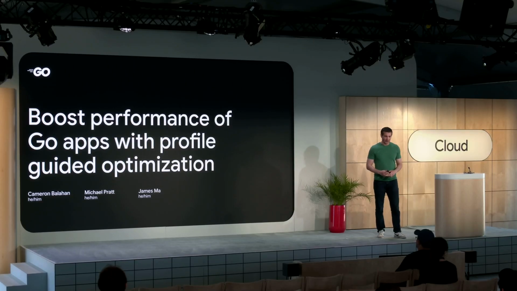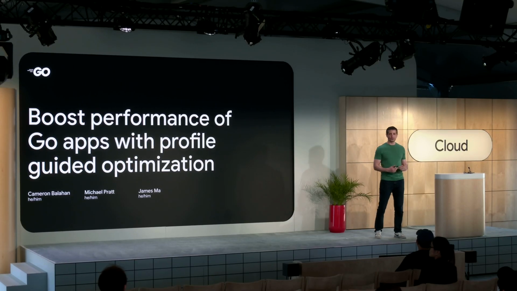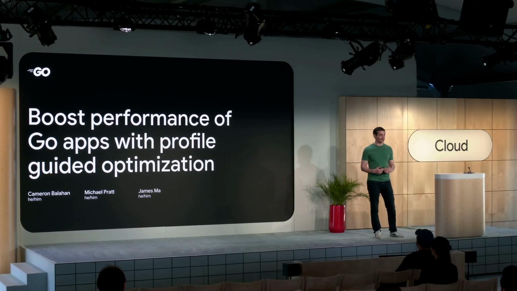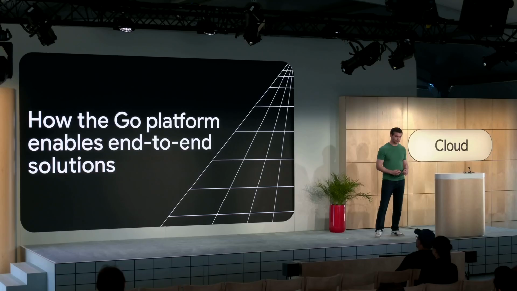I'm the product lead for the Go programming language at Google. I'm here with my colleagues, Michael, software engineer on the Go team, and James, product manager for Cloud Serverless. We're here to show you how to boost the performance of your Go applications with profile-guided optimization, or PGO, including on Google Cloud.